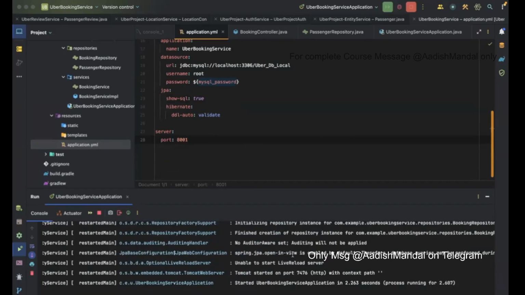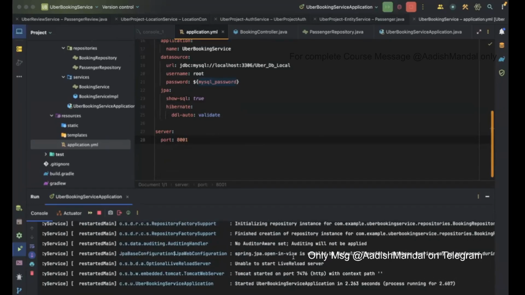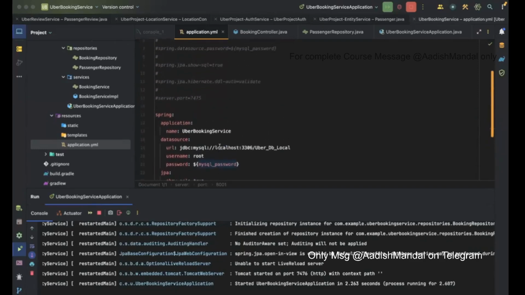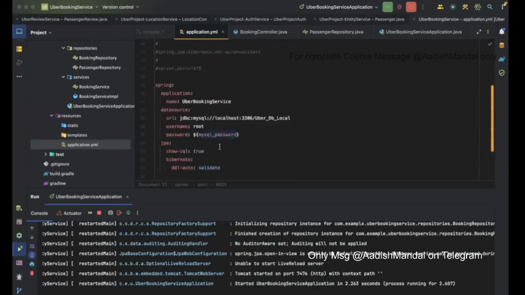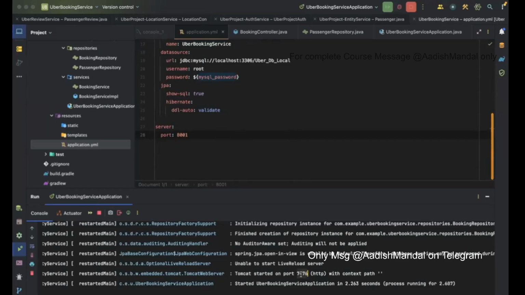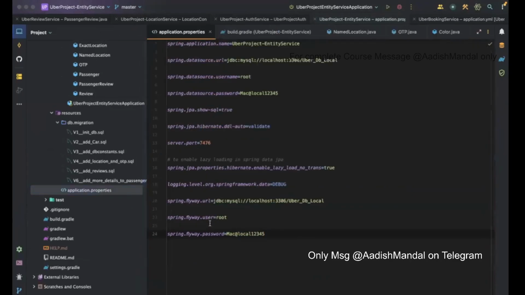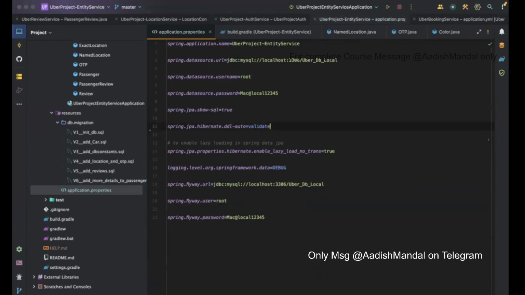Okay, just a second, guys. Why has it stopped taking the port? Did we make any change? Why is this 7476? One second. Can you see? Inside the entity service, we have a server.port configuration variable mentioned. It's taking the configuration from here. We should not have it here. Can I say that, guys? We should not have it here.